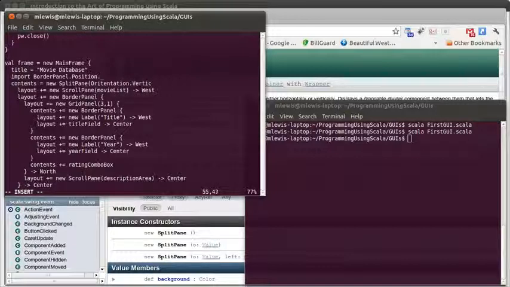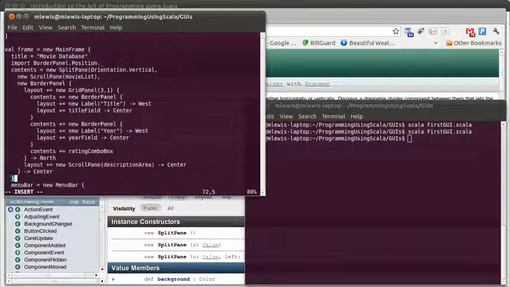So I'm going to use an orientation of vertical, and instead of adding to a layout, the first thing that I pass in is the first element, and the next thing that I pass in is the next element. So instead of putting those in west and center, I just pass in the scroll pane wrapped around the movie list and the border panel like this.